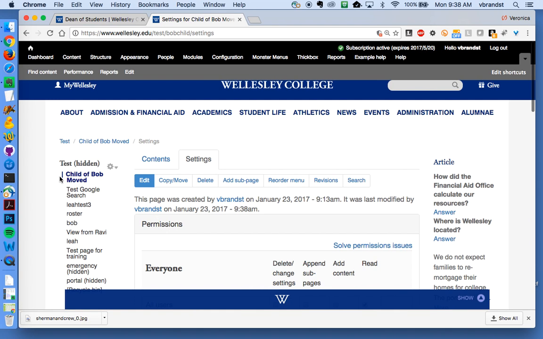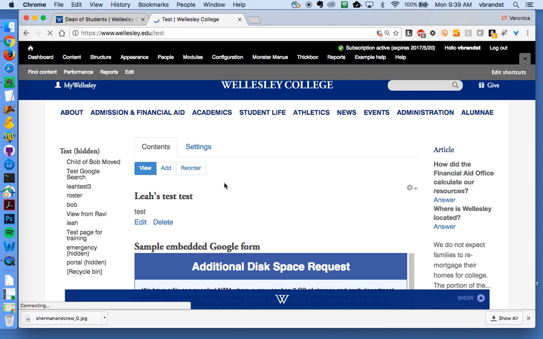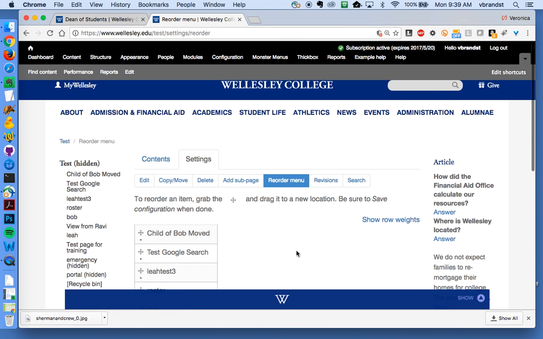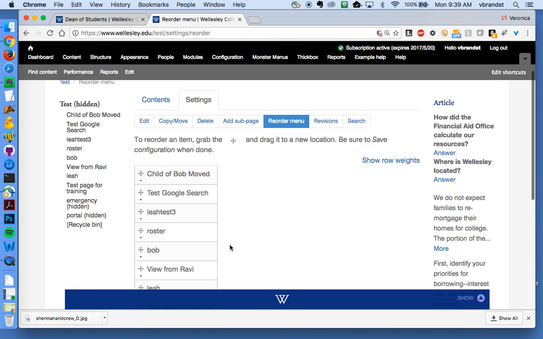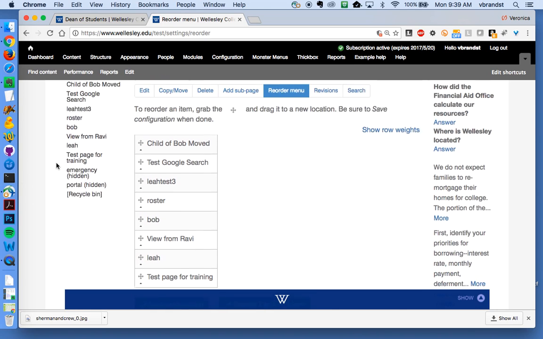And you can see that this now popped up to the very top here, in my pages that are actually visible under the menu versus the pages that are not visible, that are hidden from the menu. So if I want to reorder this menu, right here in settings for this top page, test, I can reorder the menu underneath by going to settings for this page and reorder menu. And from here, I can drag and drop to reorder this as I like, and then save the configuration. Pretty nifty.